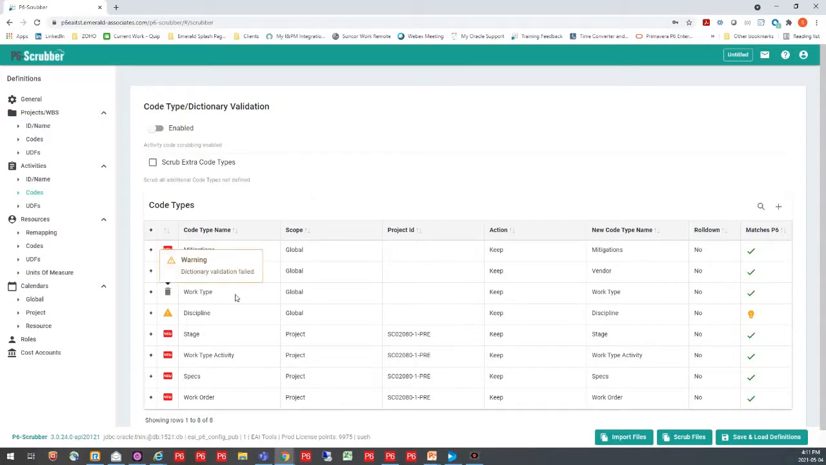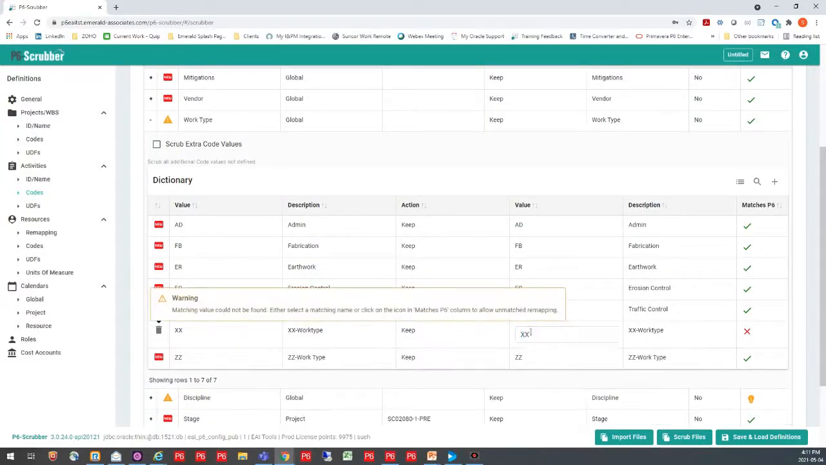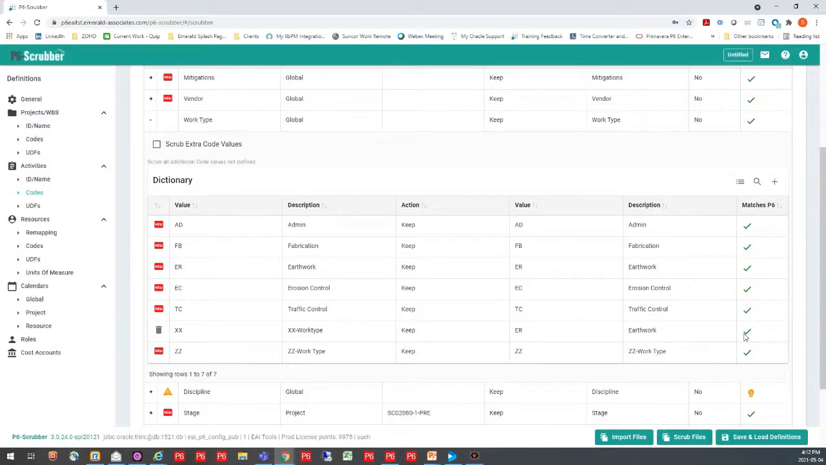So what I can do is hover over these yellow yield signs, and it's going to tell me what it's finding on this particular activity code, as the case may be. It says that I have a dictionary validation that's failed. If I open up my dictionary, I can see that I have one that does not exist in my P6. Now I can either allow this value to come in, or I can actually remap that value to a value that is valid in my database. And of course, I want to have that description that also matches, and then it's going to check out.